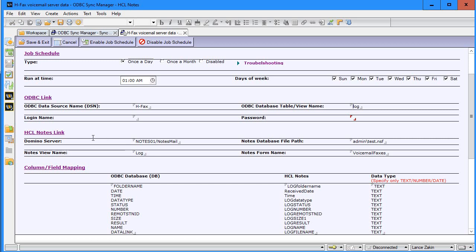And then this is the target database, the Notes link. It's going to go to the server name, and it's going to go into this database, admin/test.nsf. The view name in there is log, and the Notes form name is voicemail faxes.